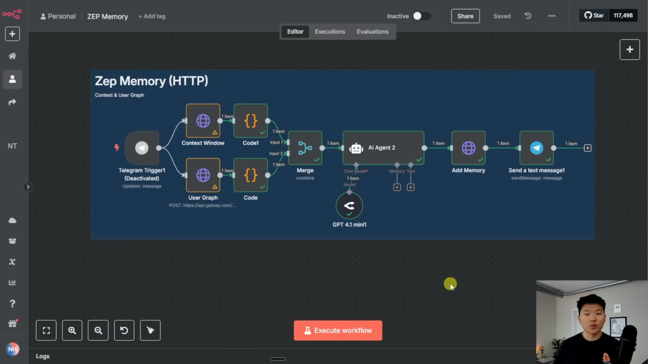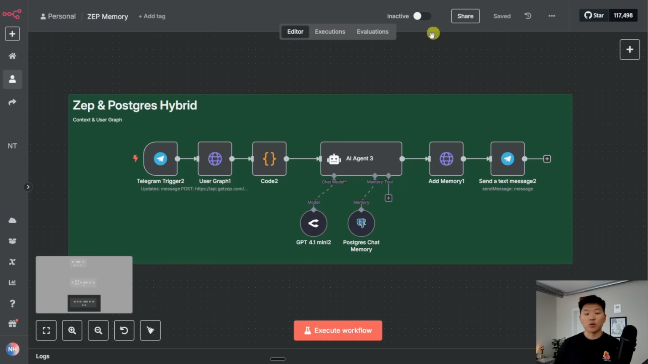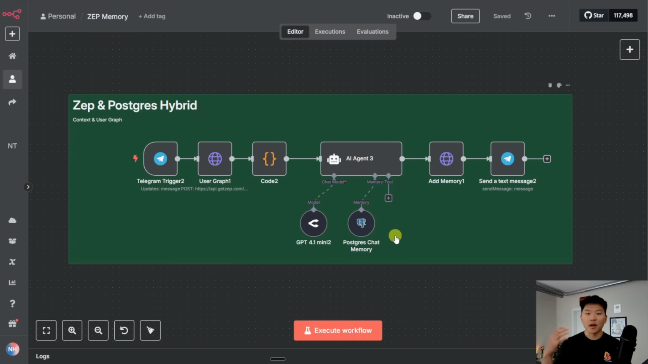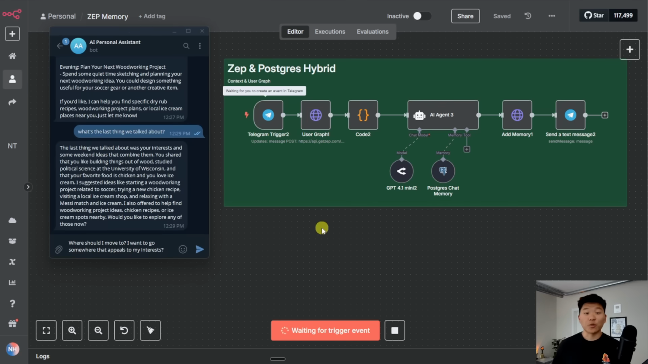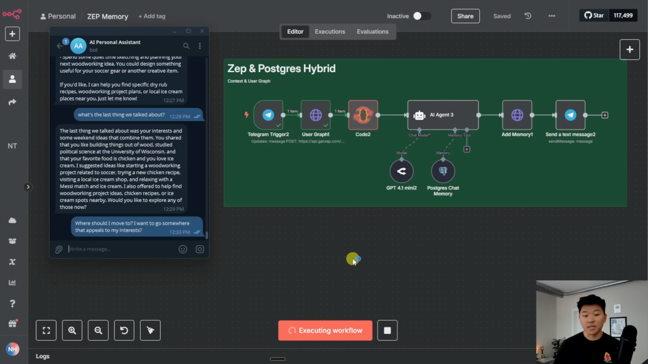So what I decided to do is use a hybrid method where we're going to use Zep for the user graph for long-term memory, and then we're going to just use Postgres for that conversation history of that context window. So just as one final demo, I'm gonna send off this message that says, where should I move to? I wanna go somewhere that appeals to my interests.